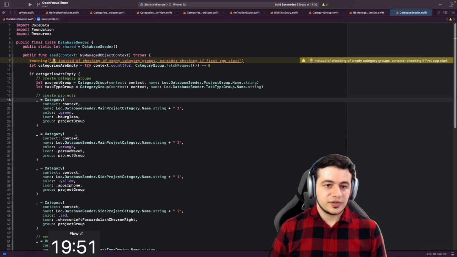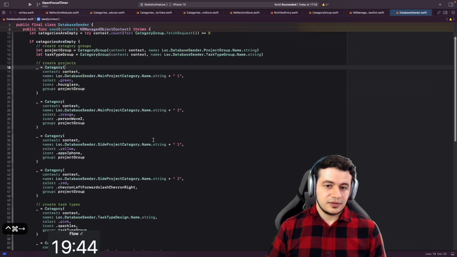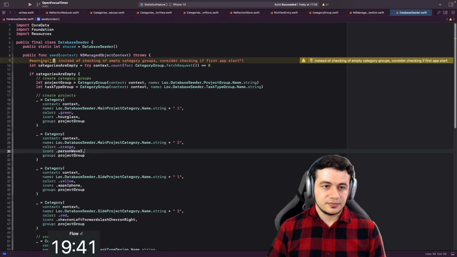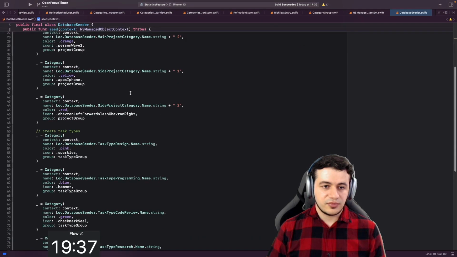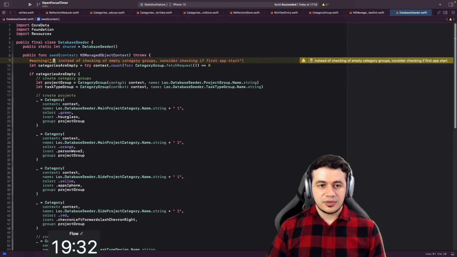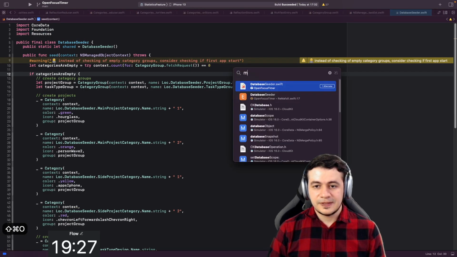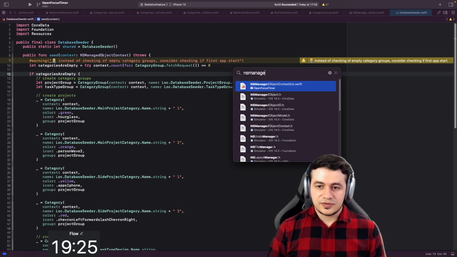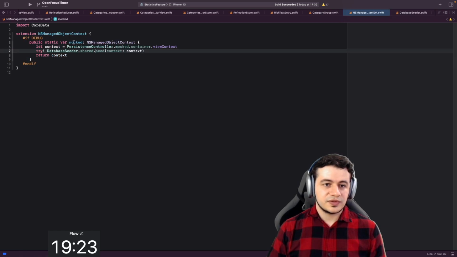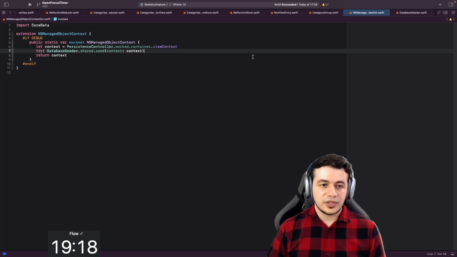Oh, there's no focus timers in there yet. So we want to create some. How can we do that? Is this just for mock? No, not really. This is like the real data that we have at the start of the app. Okay, so we did have some mock context, and it's a managed object context extension. There we go. This is our mock.